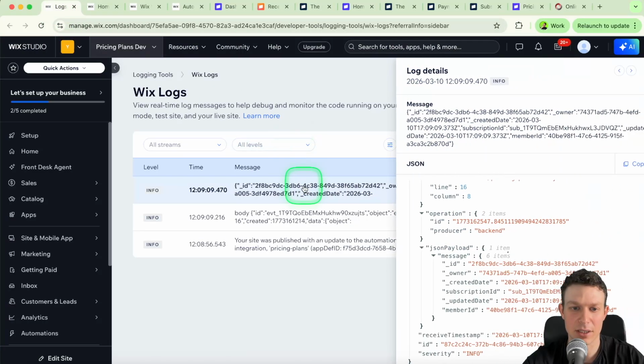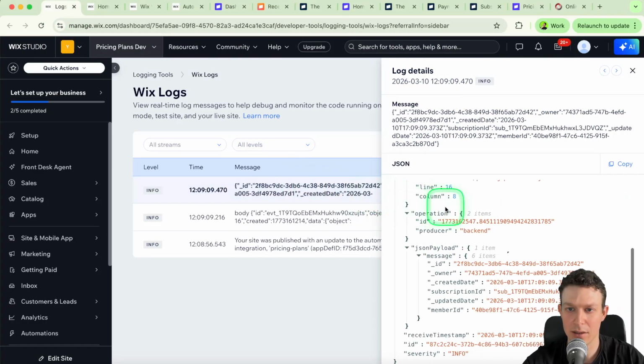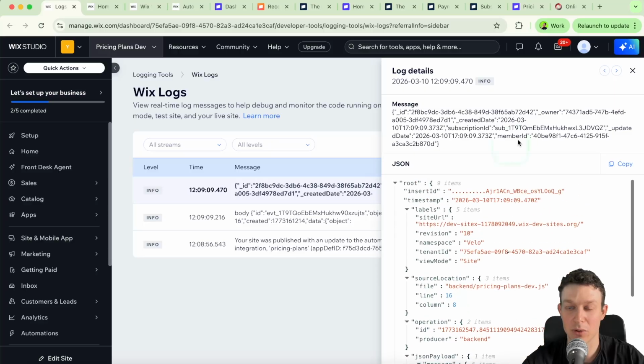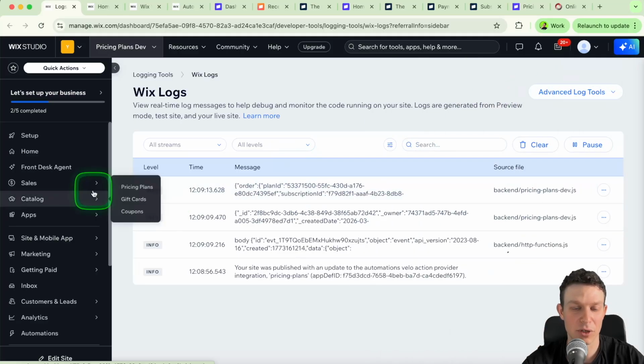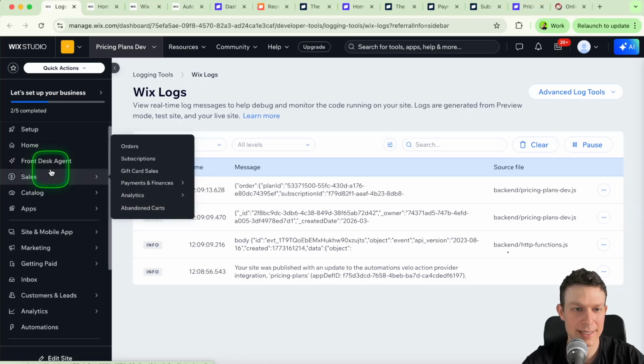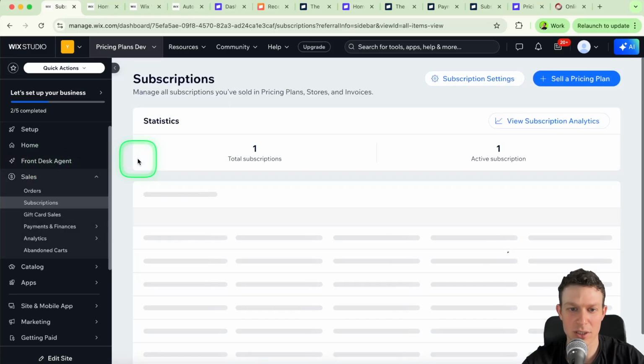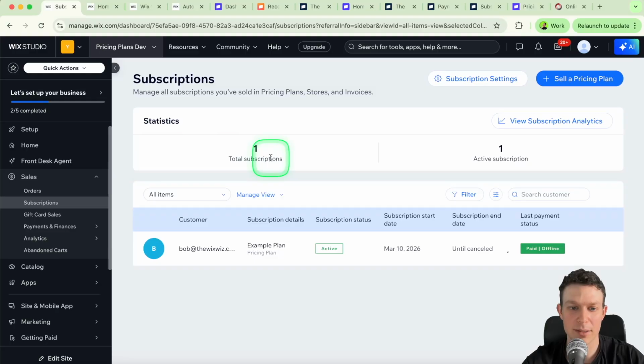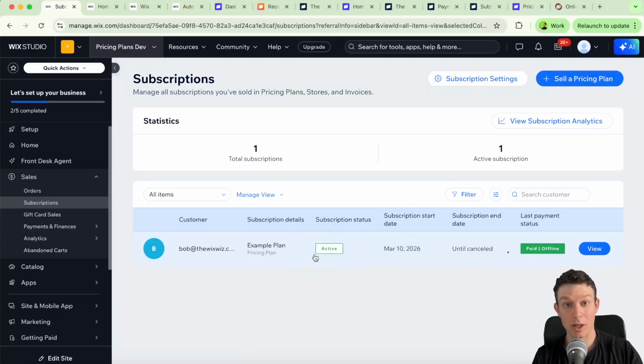And then we can see over here, so it looks like the subscription was created in Wix. So if we go over here now to our sales, and I go here to subscriptions, then we can see that we have one subscription sale to Bob at thewixwiz.com, and it's active. Okay, and it's paid. So that's essentially step one.